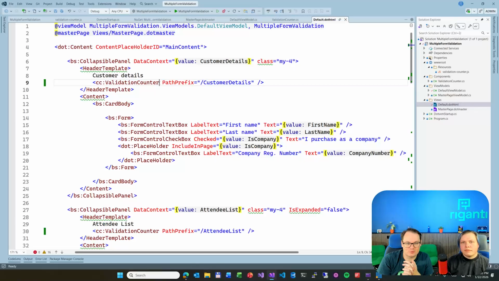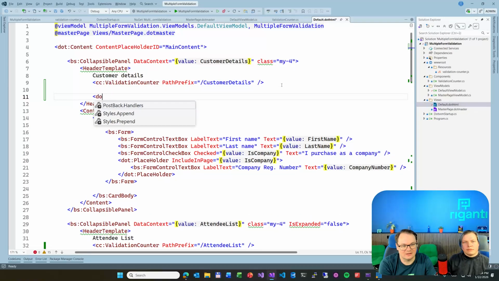We need to do it properly in DotVVM. And I have been playing with Copilot because we actually have quite a similar component that almost is doing what we need, and it's called validation summary. It's in the framework since its first version, and it can do what we need almost.